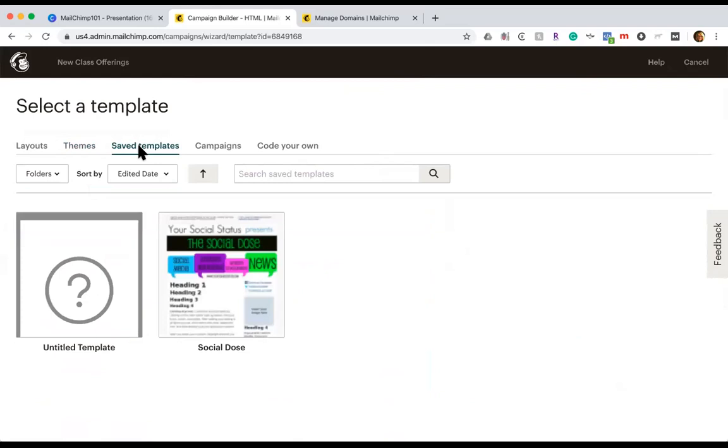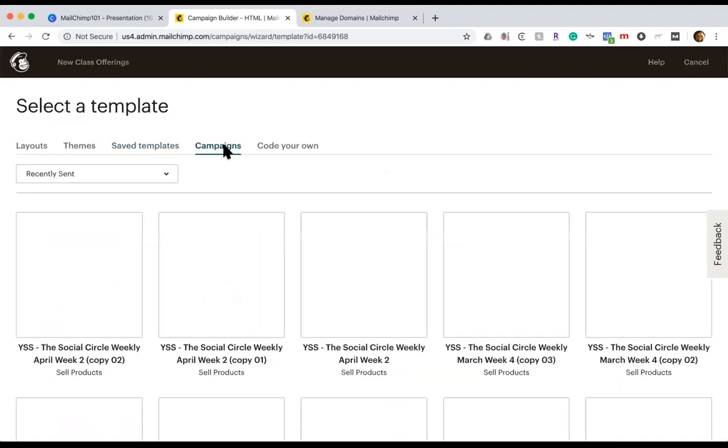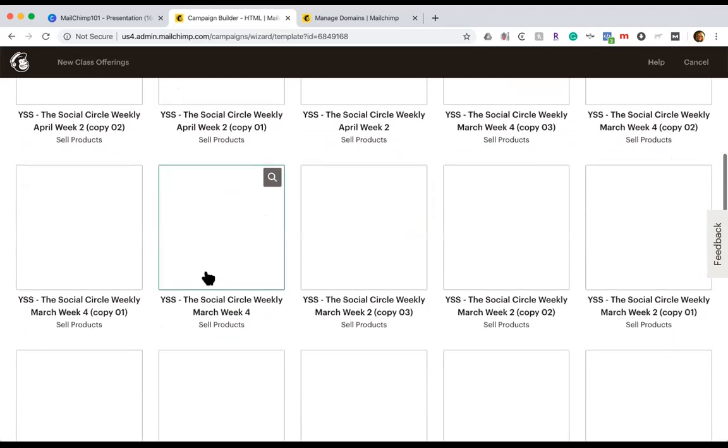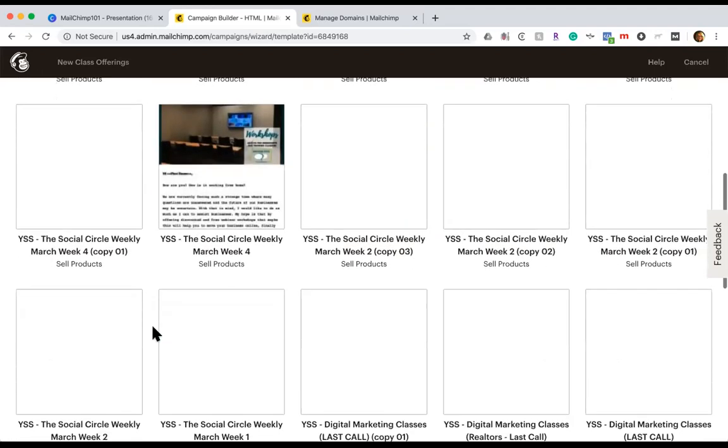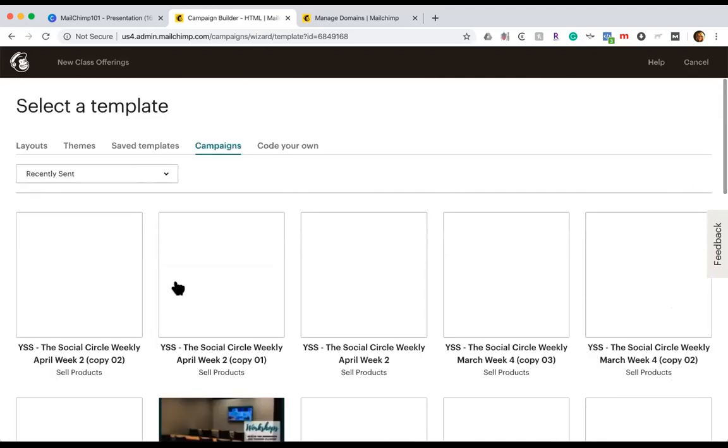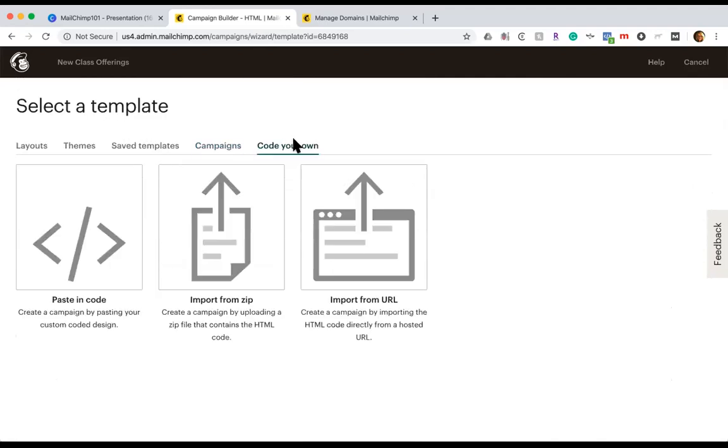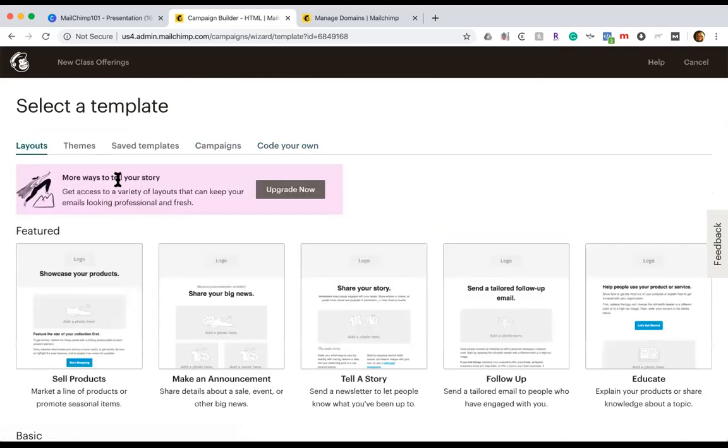If you've ever uploaded, oh, here's a great, this is a very, very old, probably one of my first versions of an email from years ago that I've got in here. So anyway, this was my first attempt at making my own template. So I've got a saved template in here from years ago. Campaigns, so if you wanted to copy a previous campaign, you could come in here and replicate it that way, okay? Or you can code your own. So if you know how to do it, or if you have somebody that can code it, you can import your own. So I'm going to go back to layouts.